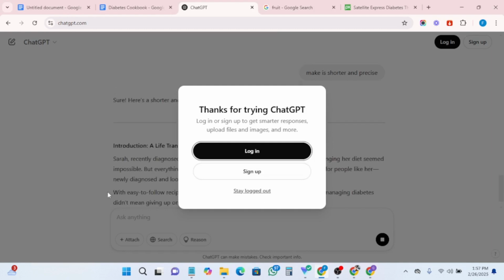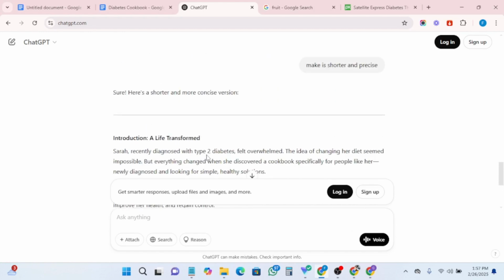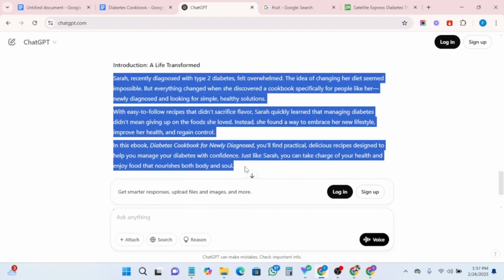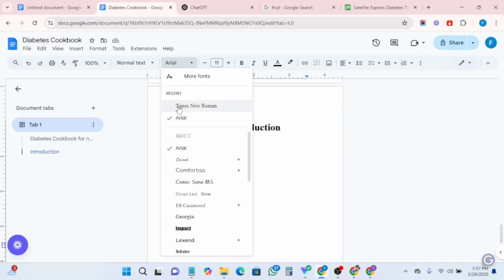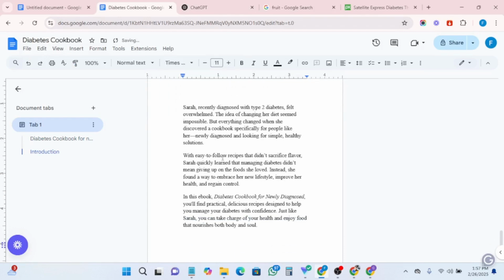Oh, ChatGPT has come again. It's telling me to log in. I want to stay logged out. I don't want to. So this is the introduction. Meet Sarah. All right, so it has given me a shorter version of it. Let me just copy. So I copy, go back to this place. I'm gonna go over again. So paste this. I'm gonna paste this.